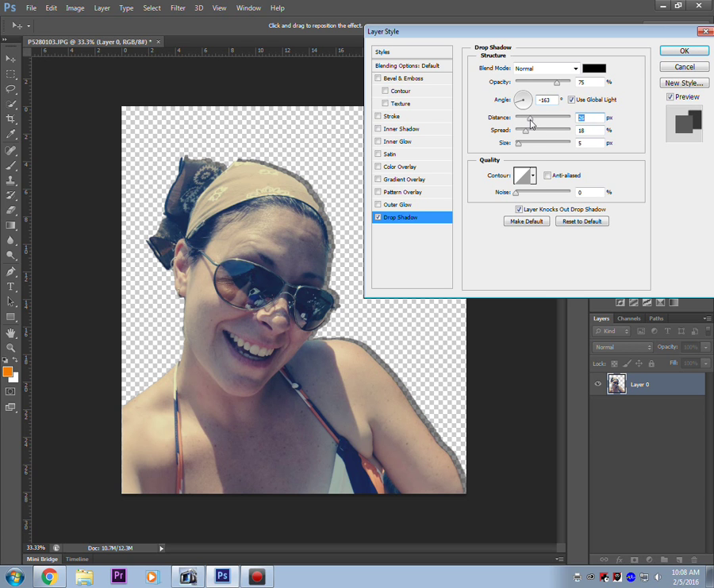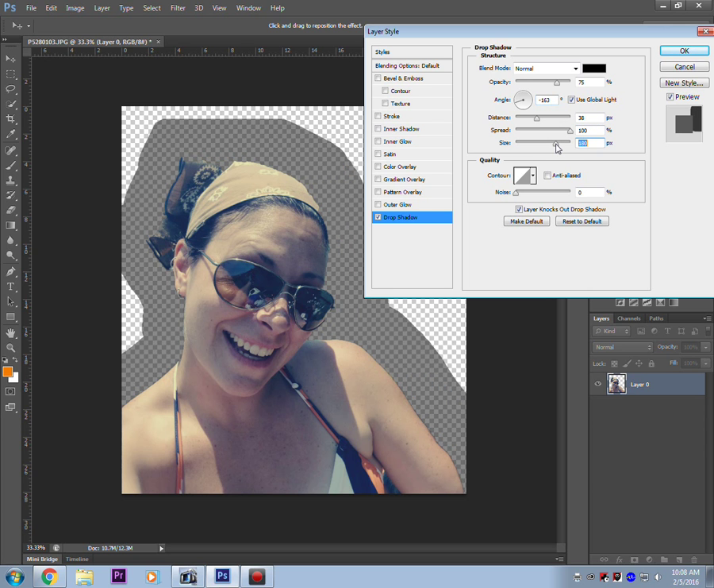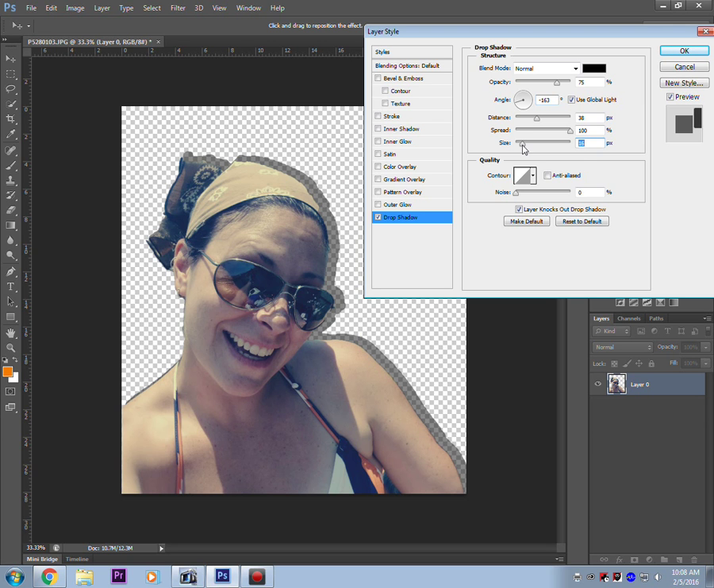And then you can increase the distance, the spread, the size. Whoa. You want to make sure it's continuing to go that way. So a lot or a little goes a long way. I don't want the spread that big.